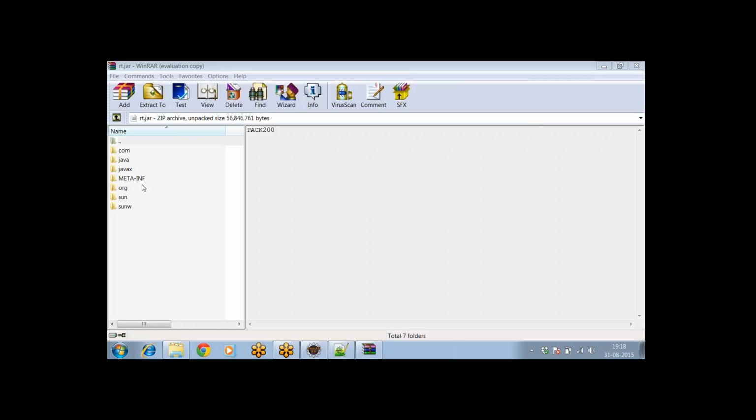You see under each package again, you will have several sub packages and classes. One of the packages you see is Java. Let me open this Java package. Under the Java package again, you got so many sub packages: Applet, AWT, Beans, IO, Lang, Math. Let me open this Lang package.